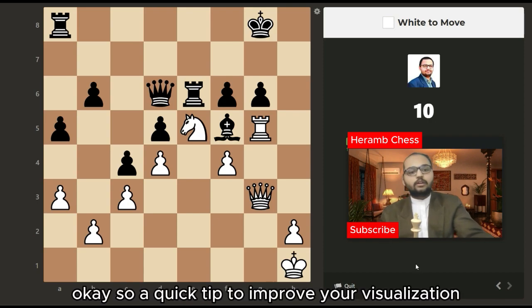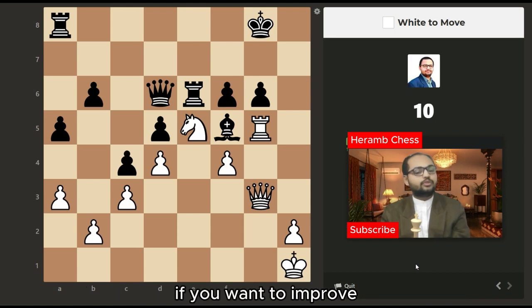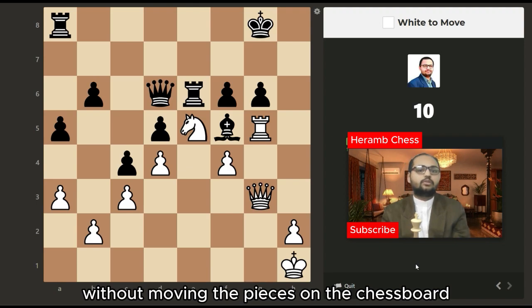Okay, so a quick tip to improve your visualization. If you want to improve your visualization to the next level, what exactly should you do? You should solve puzzles every single day without moving the pieces on the chessboard.